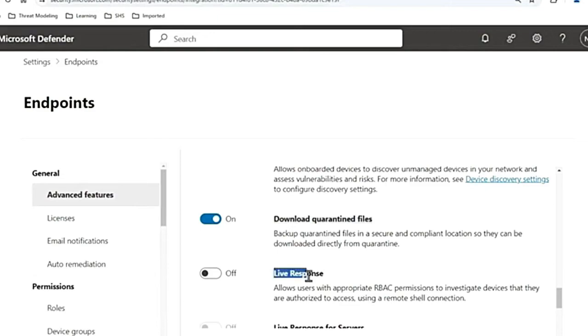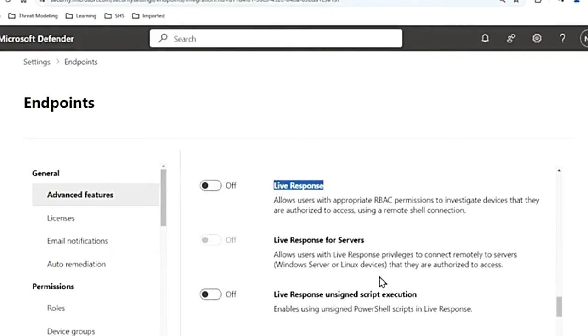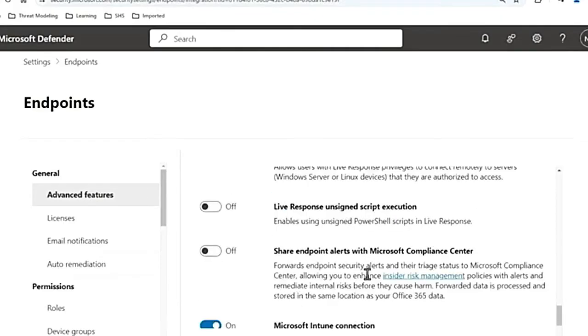So enabling this setting facilitates rapid investigation of potentially malicious files, enhancing incident response capabilities while minimizing risk. The next setting is live response. If you turn this on, this will give access to your security team to access a device using a remote shell connection. We discussed this as well in one of the previous questions, so I'm going to keep it very brief here. Let's go to the next one. So there is a separate one for live response for servers, and there is one more for live response unsigned script execution. This will allow you to run unsigned scripts in a live response session.